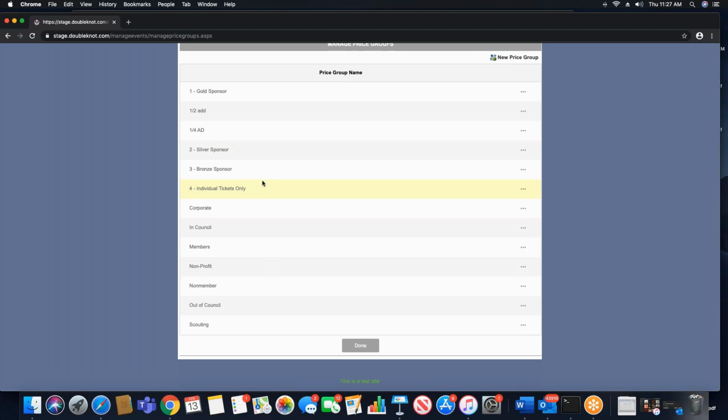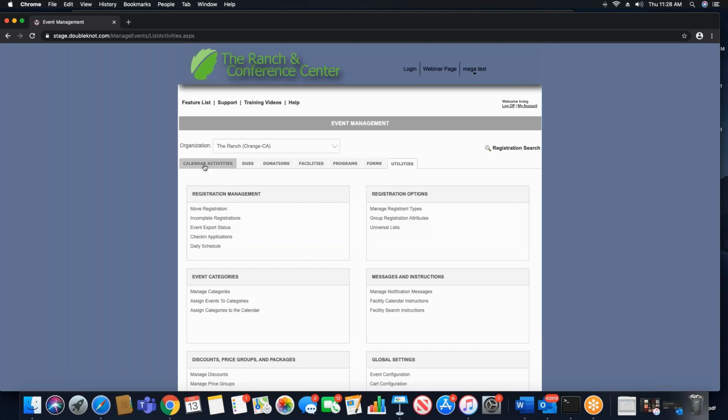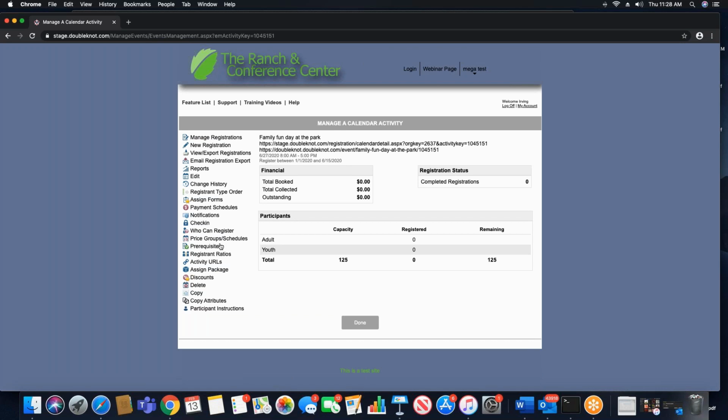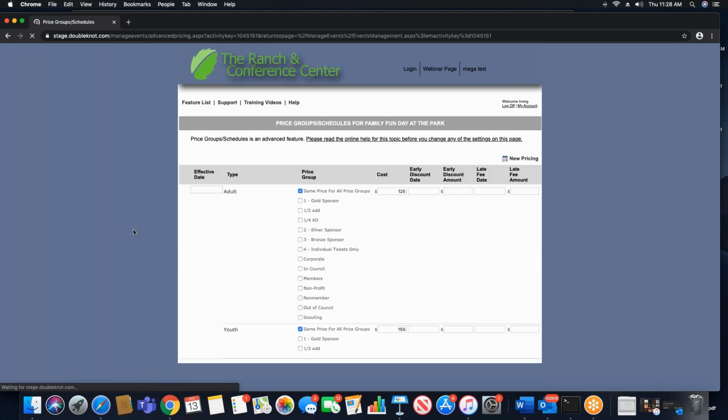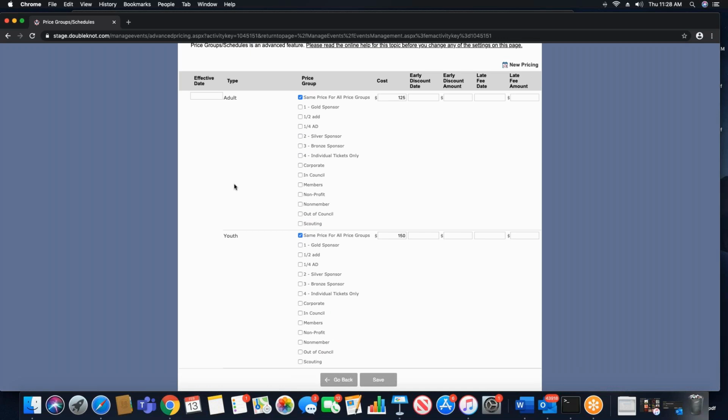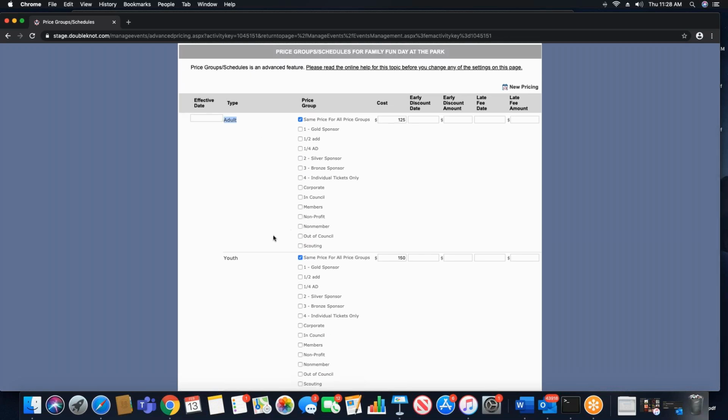If you want more details on that, if you have one of those events, please write into support and let us know. So if I come to calendar activities, and I'm going to go to my Family Fun Day at the park, and let's go back to price group schedules. So you'll see here that what this lists is my 2 registrant types. For this event, I have adult and youth. The effective date is going to be the date of pricing. So I'm going to say today forward.